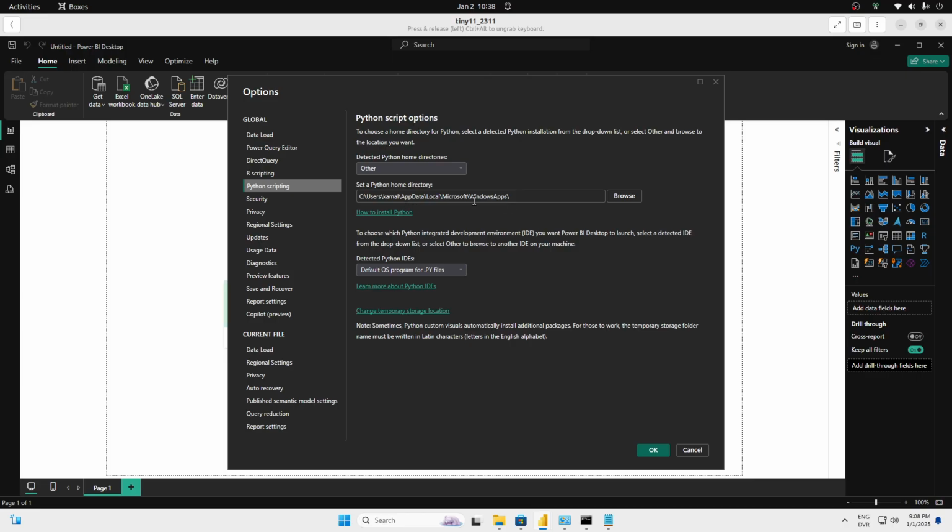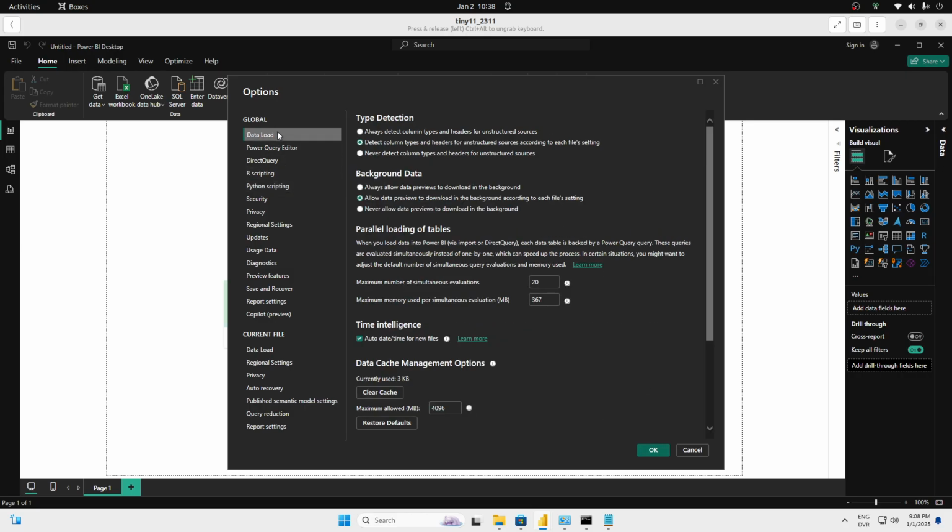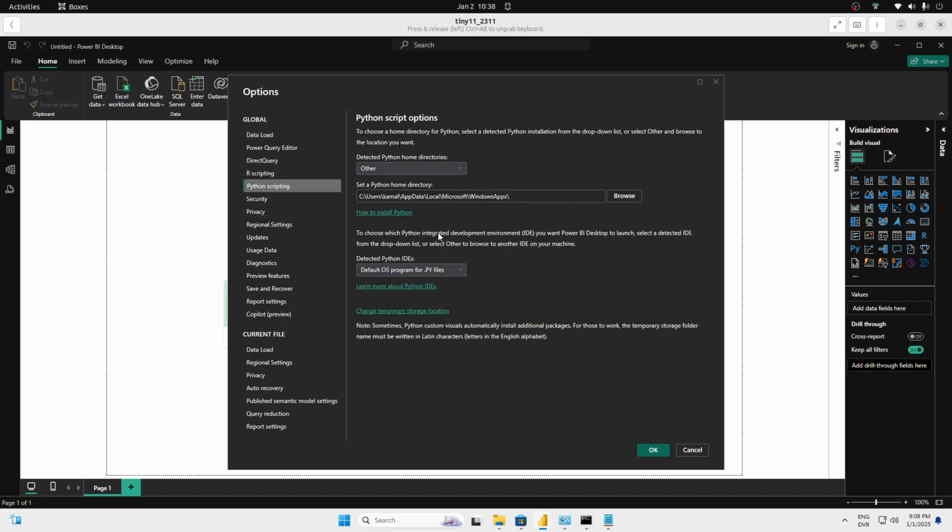So if you are facing any problem in setting this path, then you need to check the data load process and reduce this number, and then it actually gets properly set. If it is not set, then it will not work.